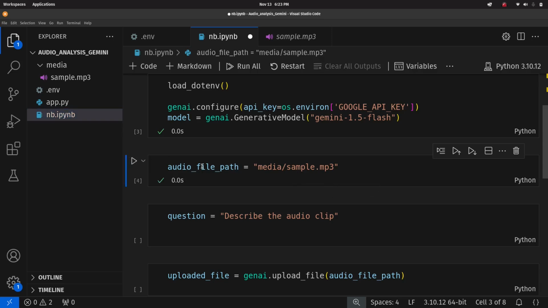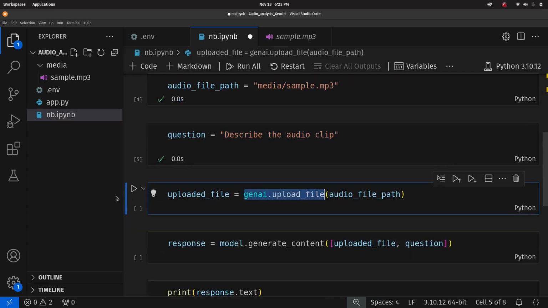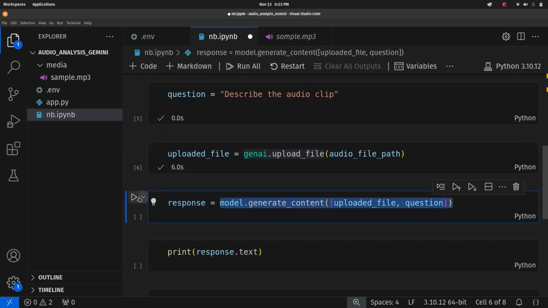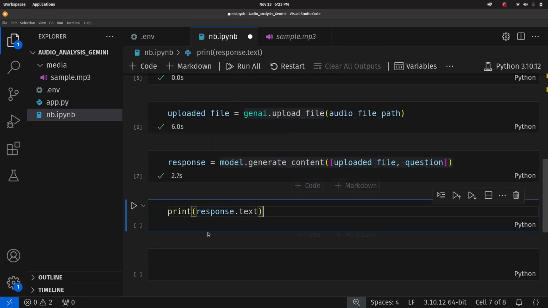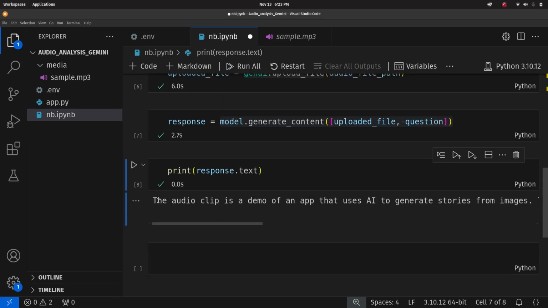For our demo, the question is: describe the audio clip. To use the audio with the model, we upload the audio file using genai.upload_file. Finally, we generate our response by passing both the uploaded audio and the question to model.generate_content and print the output. This response contains the model's answer based on the audio file's content.